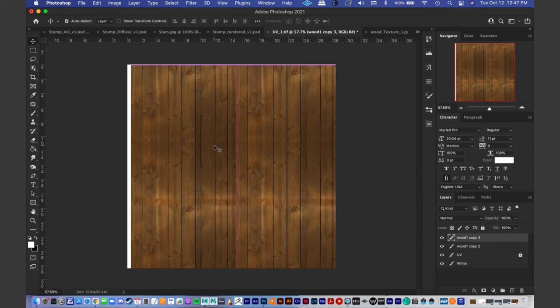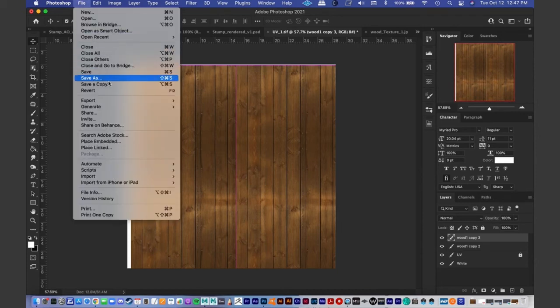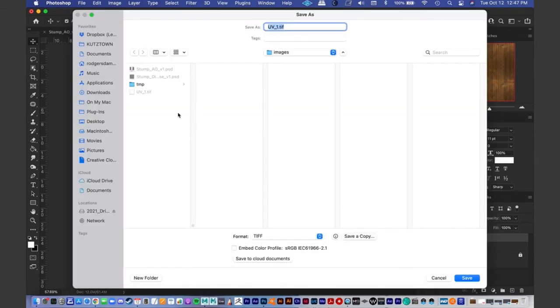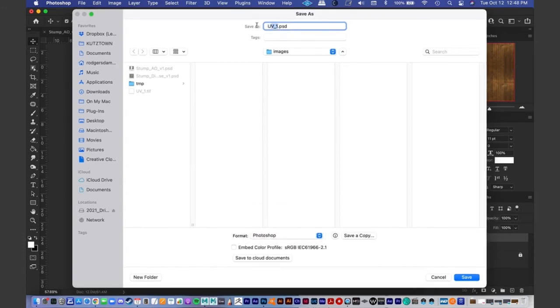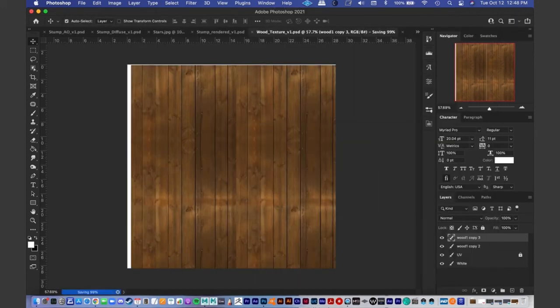And so now I'm just going to go File, Save As, and save it under Source Images, and I'm just going to call this wood texture V1. Save it as a PSD. You can also save it as any format you want, but I like saving it as a PSD here because I'm probably going to want to go back and make some small adjustments.